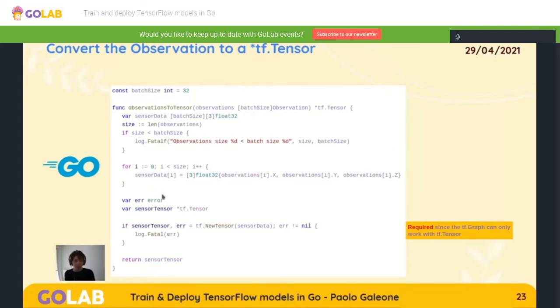And then we just populate the tensor data using the observation. So we get rid of everything we don't need. Our TF tensor will just contain the X, Y, and Z components, a batch of X, Y, and Z components. And using the fork of TensorFlow, we can just create this new tensor and return it.